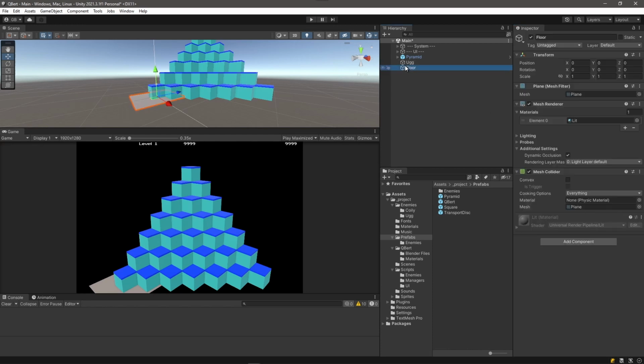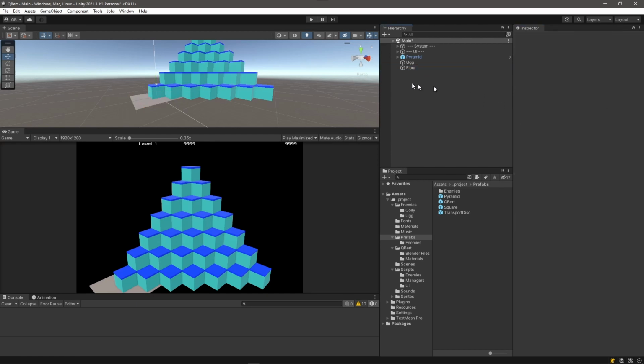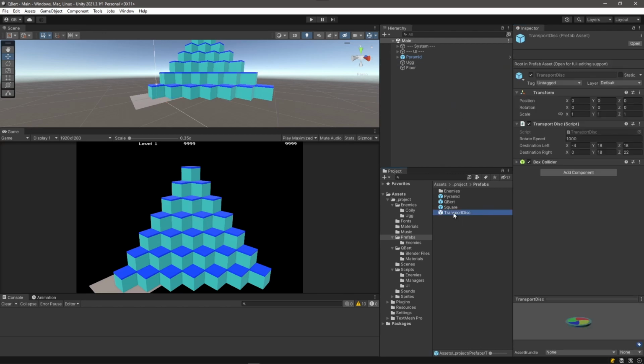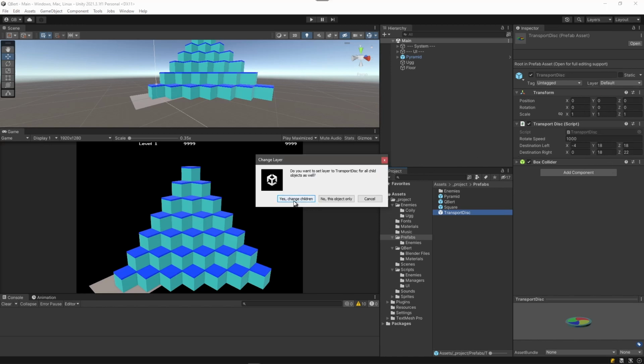Okay, so if I come out here to floor, I will select floor layer, and then Ugg we can leave it default. Actually, we want to put him on the sidewalker layer. And I'm just going to pick this transport disk and put him on the transport disk layer.